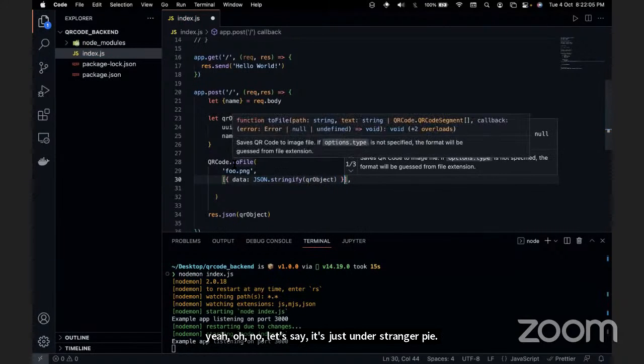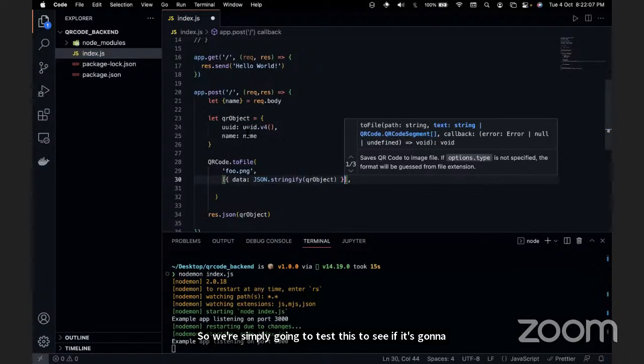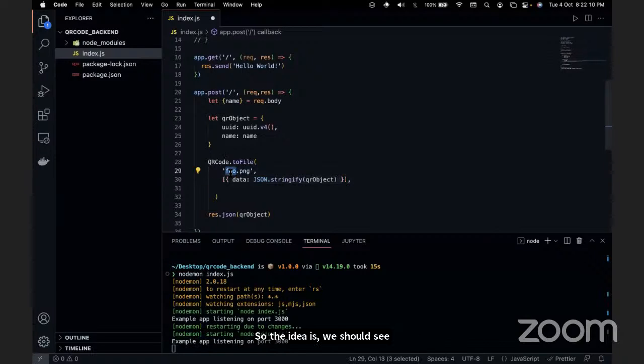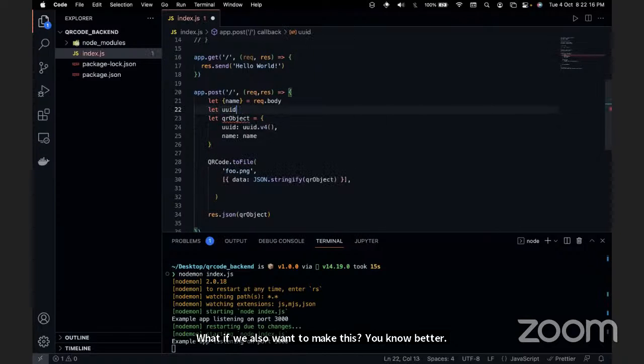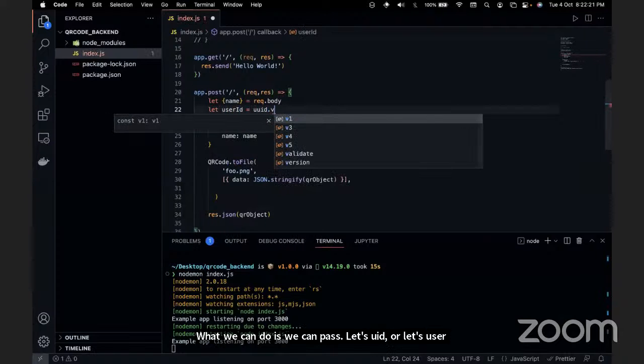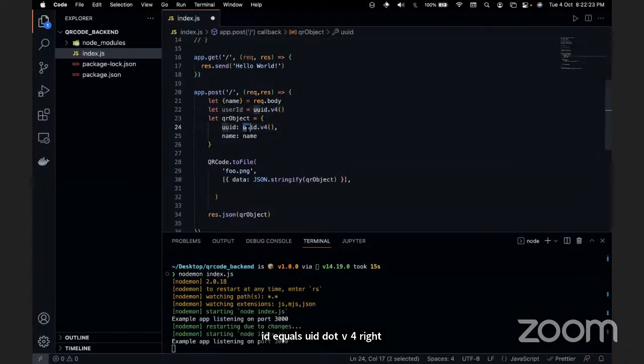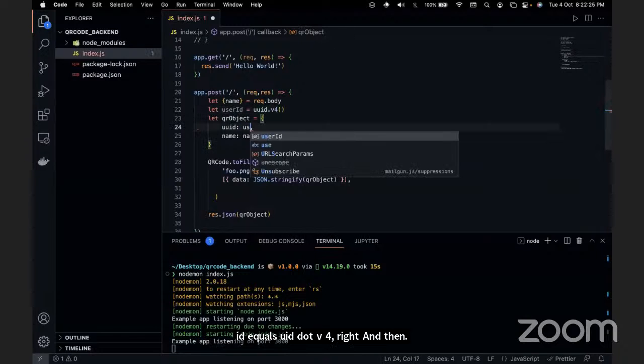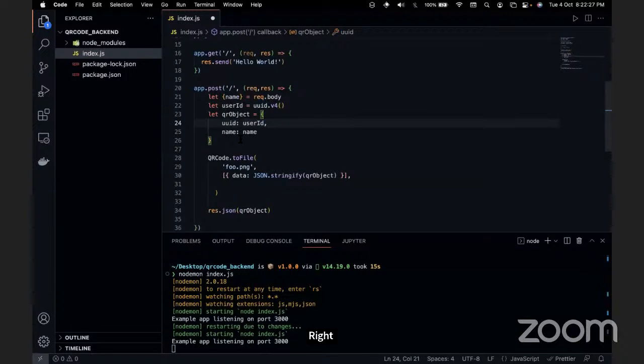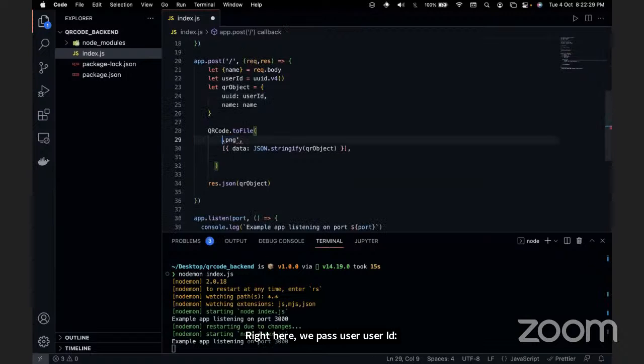So the idea is we should see a file called foo.png. But if we also want to make this better, what we can do is we can pass let UUID or let user ID equals UUID.v4, right? And then right here we pass user ID. Okay. So in here, we can also pass user ID. All we have to do is to use a template literal, just one template literal, user ID.